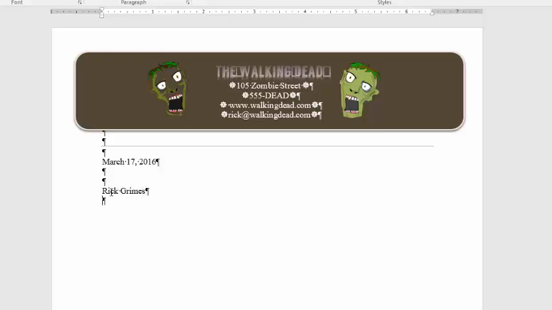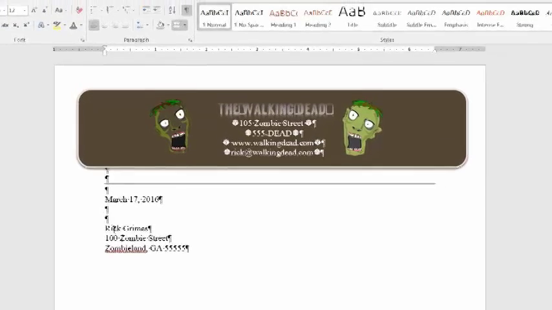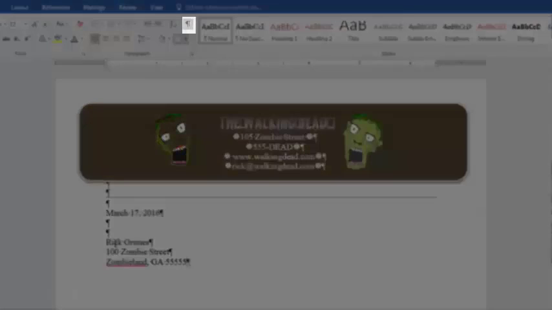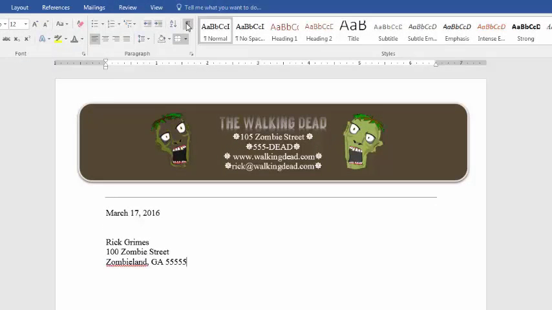So maybe I'm writing it to Rick Grimes. Then I'm putting his address in. So maybe his address is 100 Zombie Street, Zombieland, Georgia, 55555. And if I turn off my formatting marks, so I should have my date, I should have 2 blank lines. Then I put who I'm writing this to, their address, city, comma, state, and the zip code.